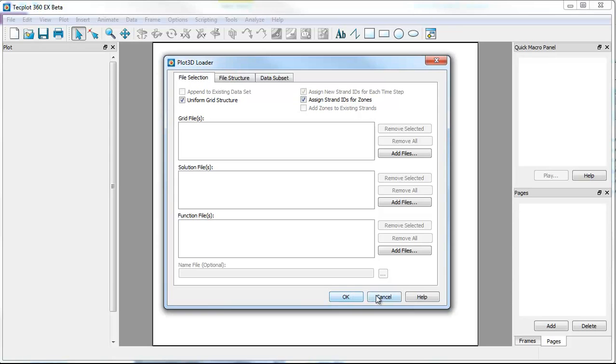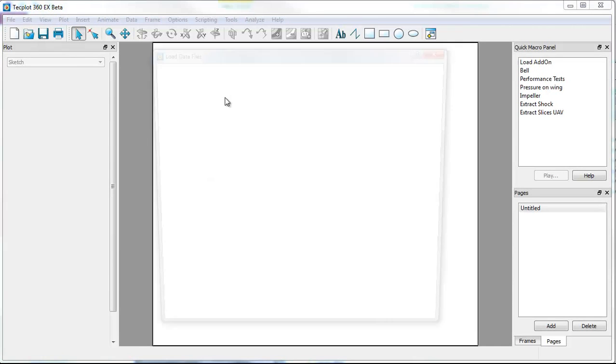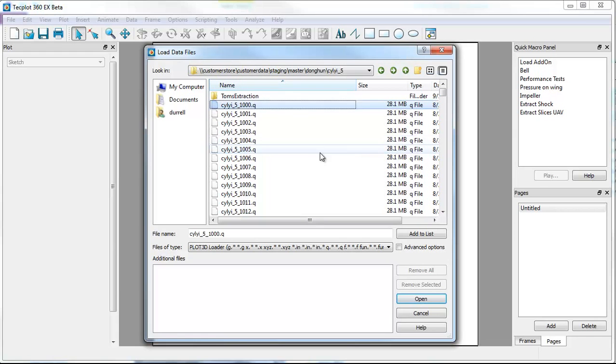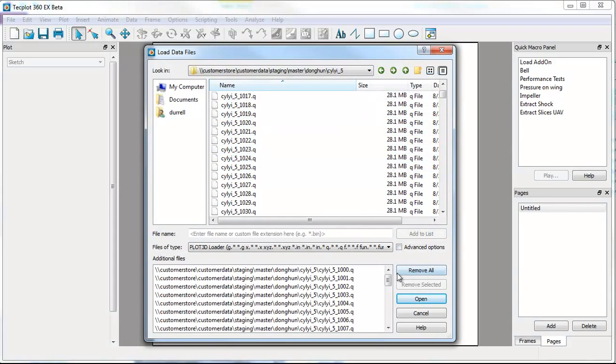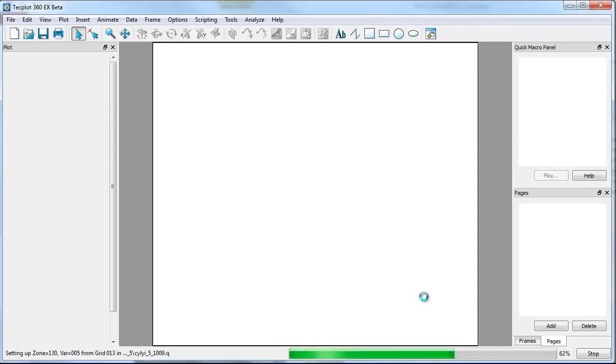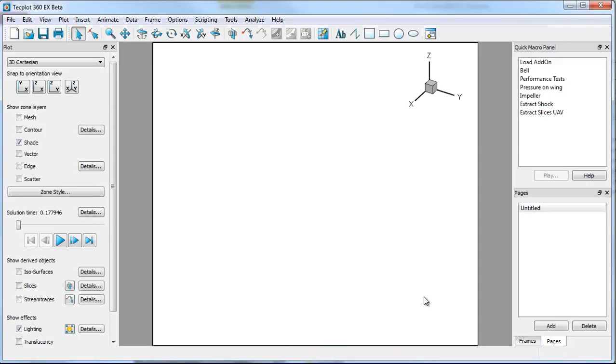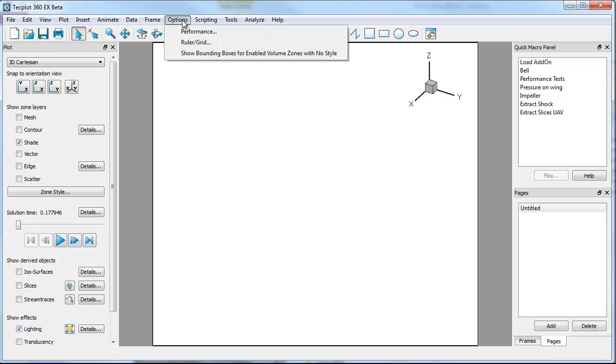In this case, however, we're just going to leverage some of the improvements, and I'm going to grab, say, maybe 20 or so solution files. I will also add the grid file, and then I'll open all of these. Now, in the past I would have had to specify some additional options, but in this case I don't need to do that. You'll notice there's nothing on screen.